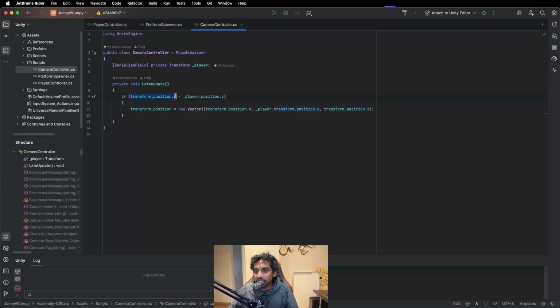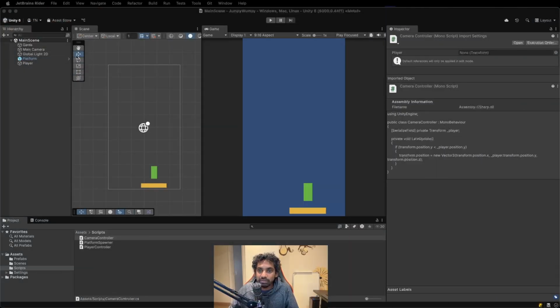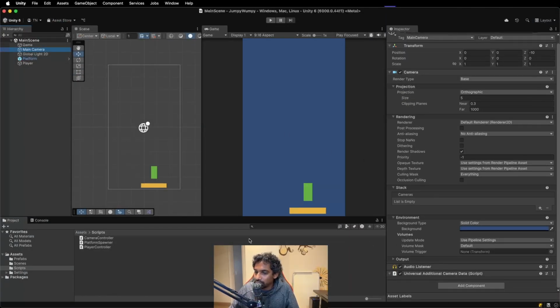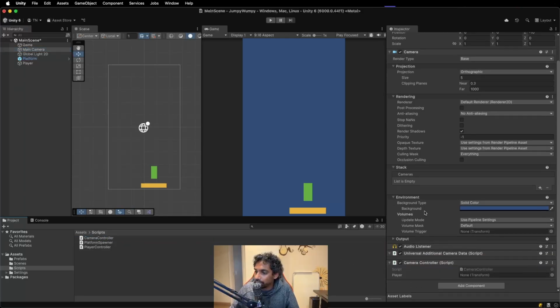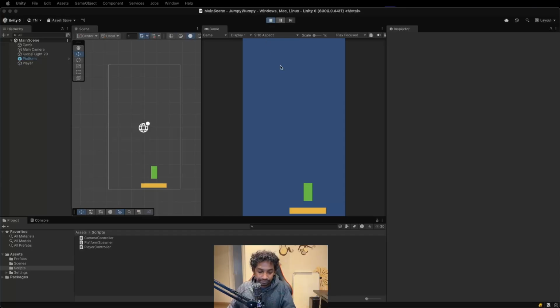All we're going to do is check if the camera is currently lower than the player's position, then we want to update the camera's position. We don't want to change anything on the x-axis, so we'll just use the camera's current x position. But then we want to update the camera to be at the same position as the player's y position, and we'll keep the same z position of the camera. Then back in Unity, we can attach our camera controller script to our main camera game object, and hit save.